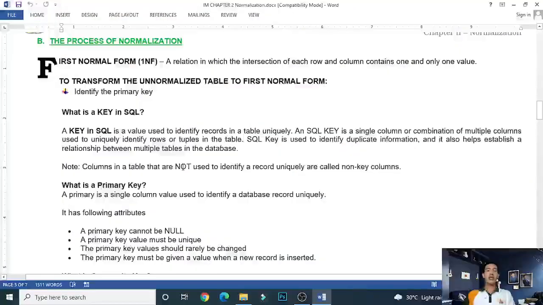A key in SQL is a value used to identify a record in a table uniquely. Just for example, here in school, your primary key is your ID number, which is uniquely attached to your name. So every time you have a transaction in school, they will just type your ID number and then they'll find your record. Wala kang kapareho ng ID number.